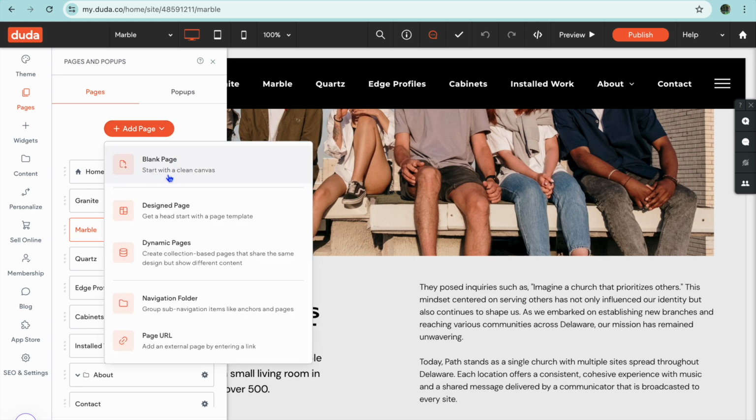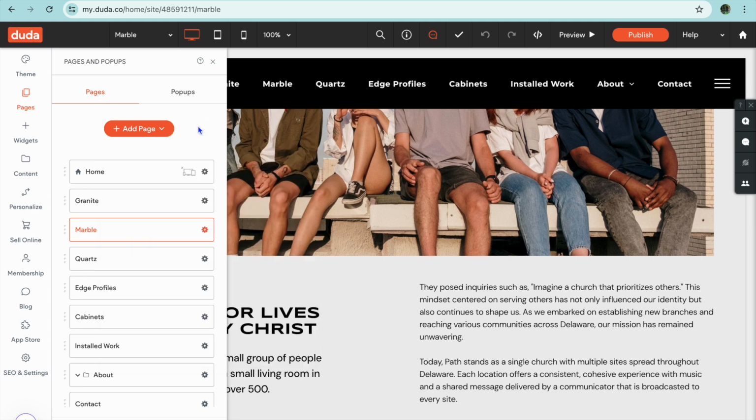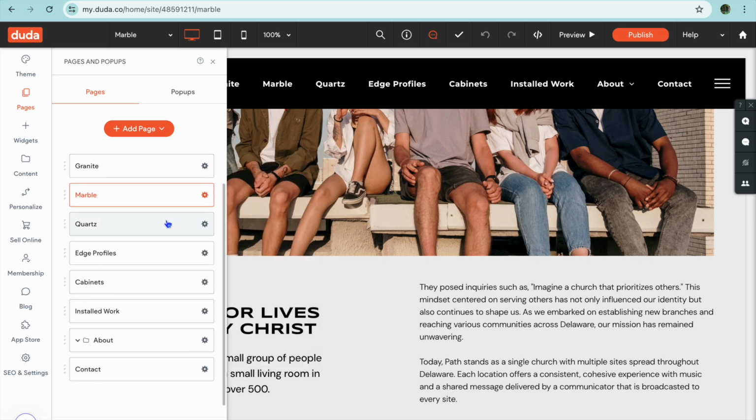Then from there you can choose to either add a blank page, a design page, a dynamic page, or you can use navigation folder or page URL. So you can see that there are numerous editing options when it comes to Duda. It kind of reminds me of Wix website builder with the usability and also a lot of the features that it has.